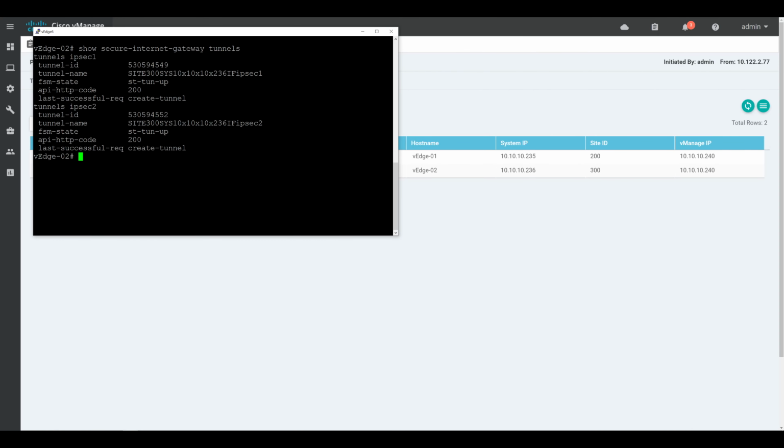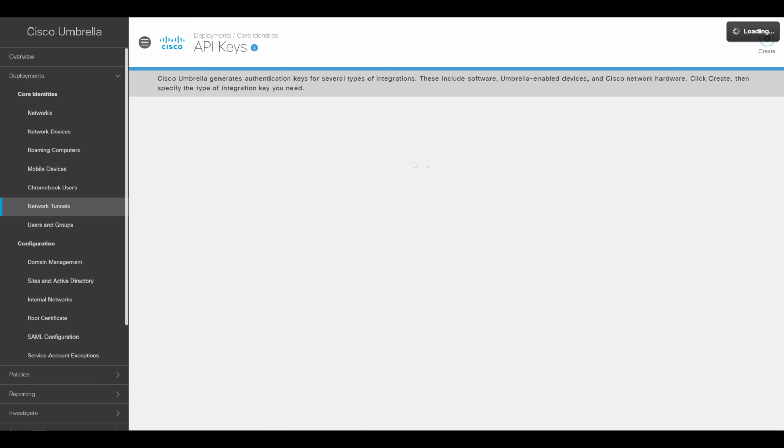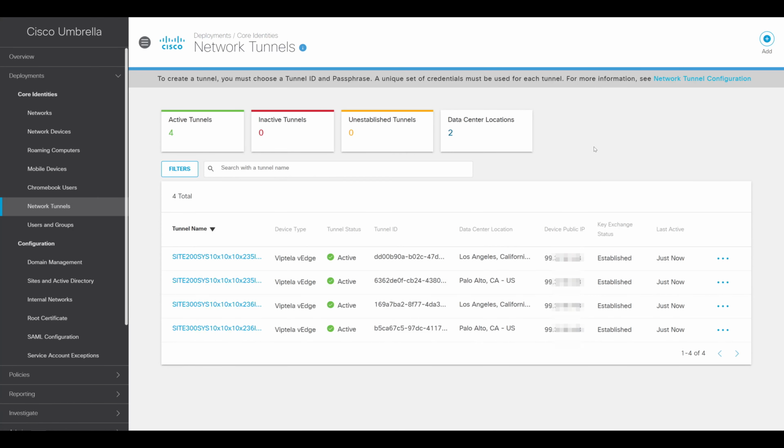Now, if you're wondering what these tunnel names are used for, we'll jump back over to the Umbrella dashboard real quick and go up to Deployments and Network Tunnels. And sure enough, we see all four of our network tunnels, two from each WAN Edge device, that have been configured and are already up and running, both to a primary data center and the backup data center. These have all been auto-configured by the WAN Edge devices without us having to manually configure each tunnel on its own. And again, if we hover over any of these tunnel names, we'll see the same tunnel name that we saw within the vEdge CLI. All right, now that we know that our IPsec tunnels are all up and running, let's move on to migrating some traffic over those tunnels.